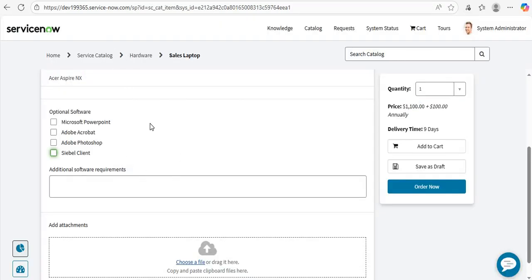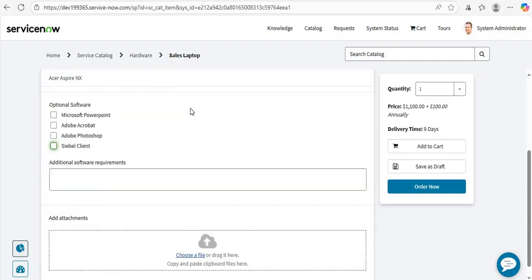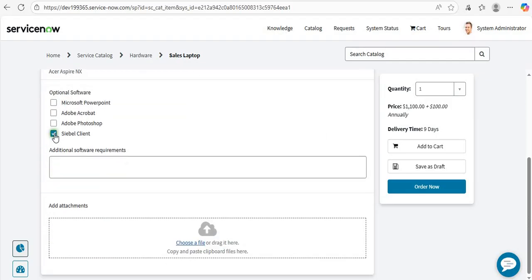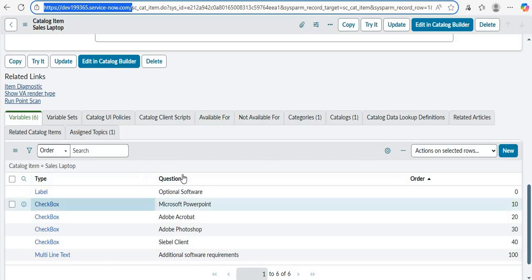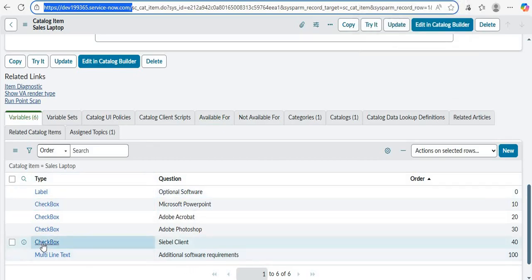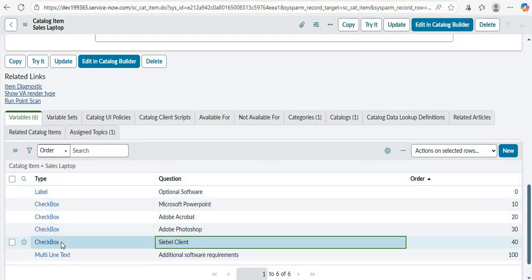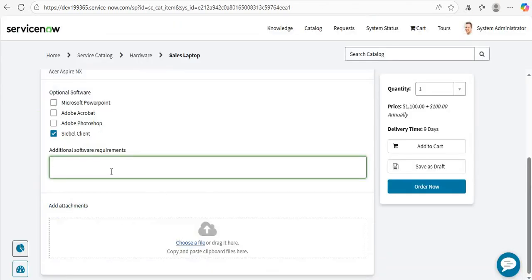Okay, so I'm on the portal. Here I'm in sales laptop. If someone selects Sable client, what we want is a specific text auto populated in the additional software requirement. That's the requirement. To achieve this, if you go to maintain item, we can see this particular checkbox, and on this checkbox we specifically need to write the catalog client script. What the catalog client script will do is, on selection of this Sable client, auto populate the additional software.